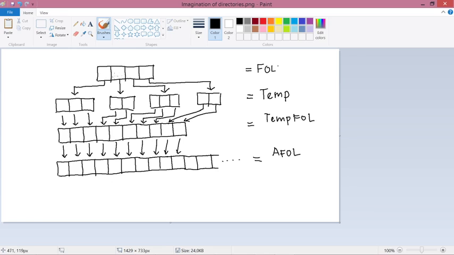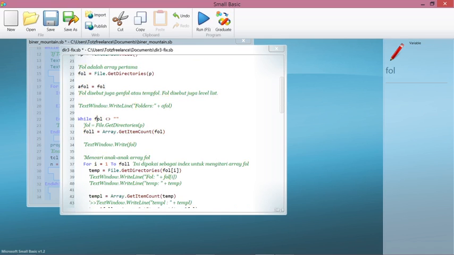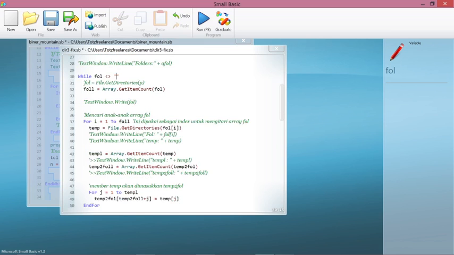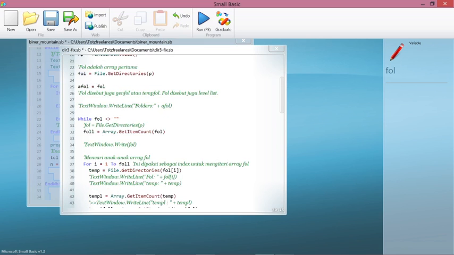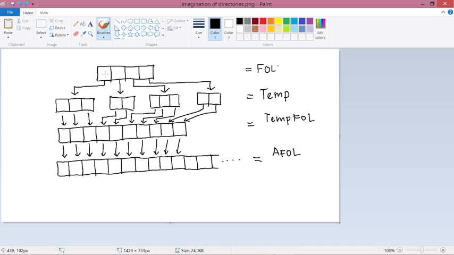For instance, file holds the directories as elements of the array, and it is copied to f_all. This is f_all on the bottom, and it will copy to this and this and this. Now let's continue. While f_all is not empty, while it contains something inside the array, we get array get item count of f_all. So first we need how many elements or members this array has.